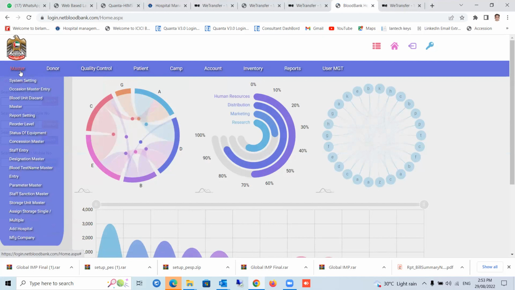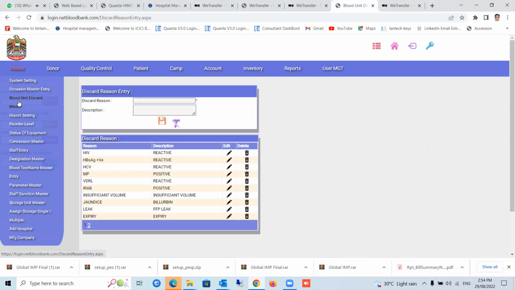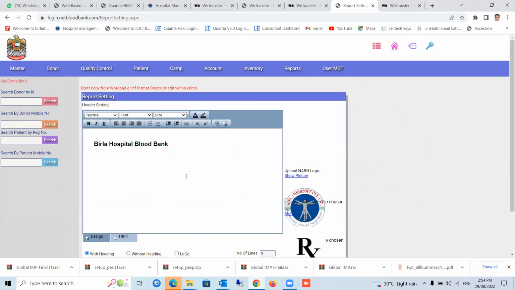This entire system is a database-driven system, which means nothing is hard coded. Everything is in the user's hands. They can add or remove items; it is their choice. System setting, blood bag setting, test master, everything is here. Occasion master setting, blood discard, blood unit discard master, HIV reactive, all these settings are there. Then report setting, where you can put your header and footer.